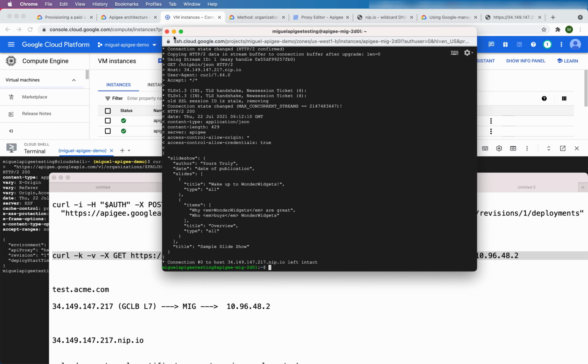Cool. So hopefully this has been useful to you. My plan is in the future I will have follow-up videos for how to add a second region and how to update the load balancer to point to that second region in addition to the one you already have.